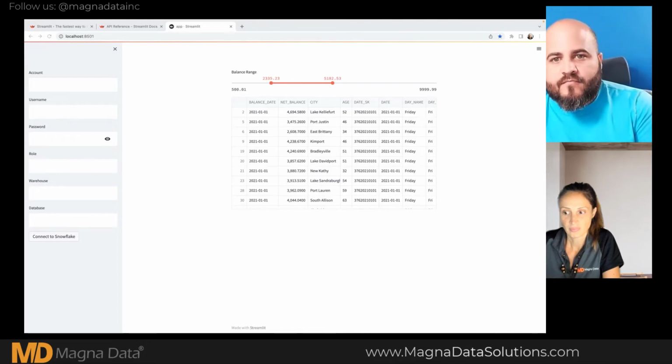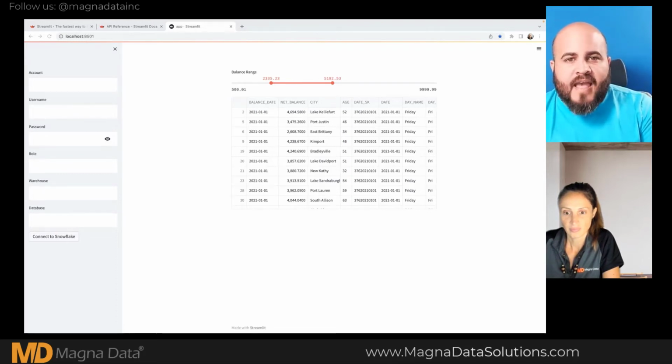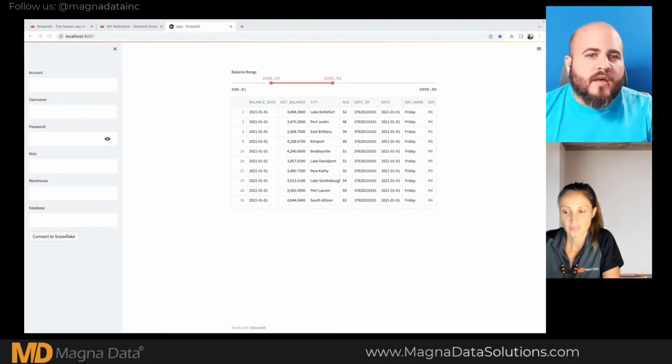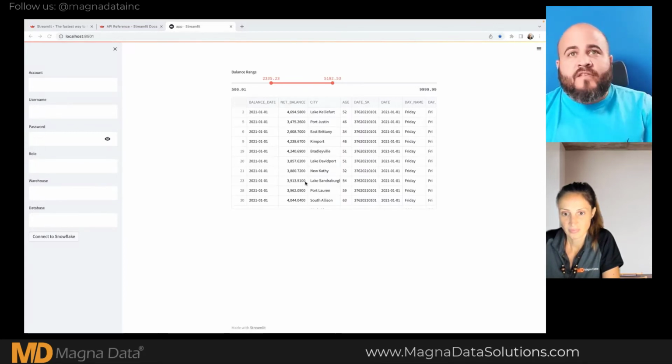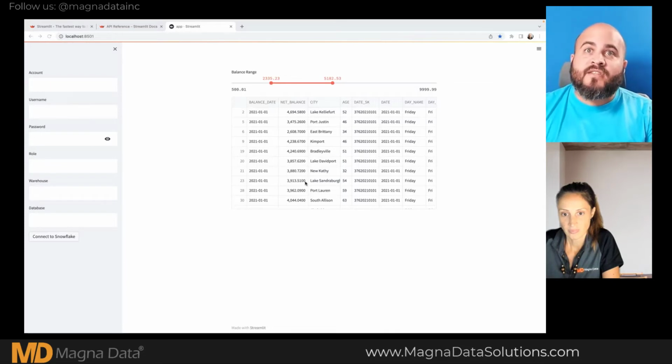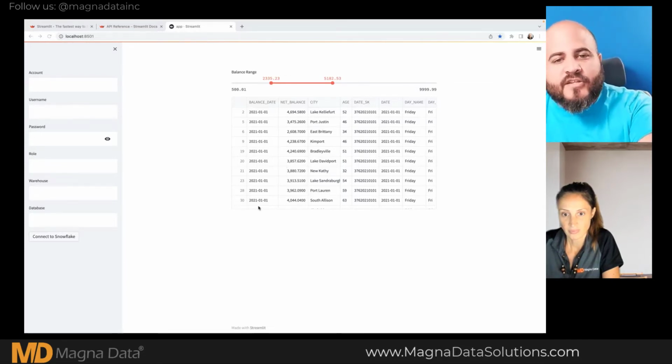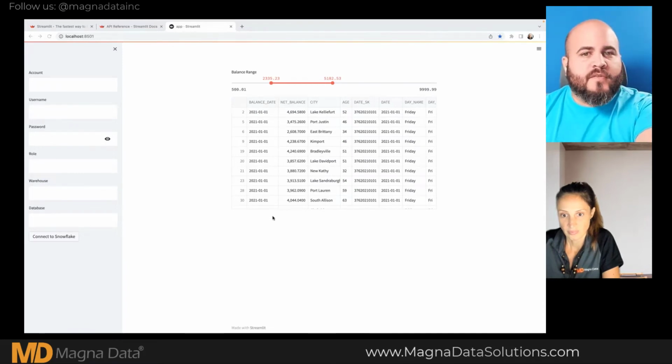So I have a slider. Now I can add a visualization, for example. I can add a visualization that has nothing to do with my filters, or I can add a visualization that interacts with the filters. So let's add a visualization that doesn't interact with the filter first.